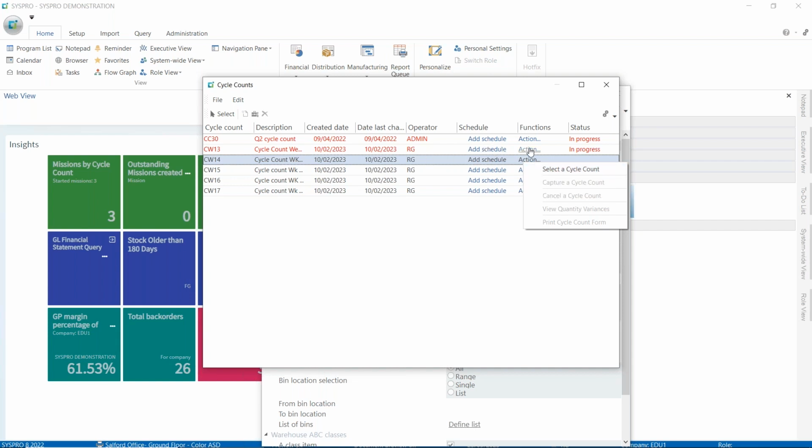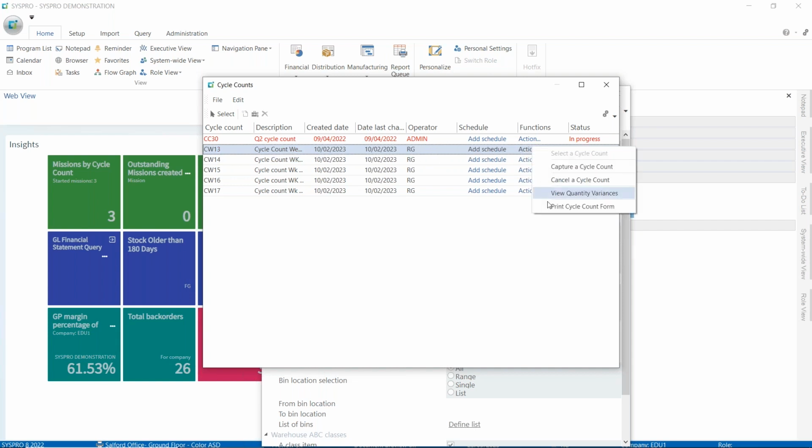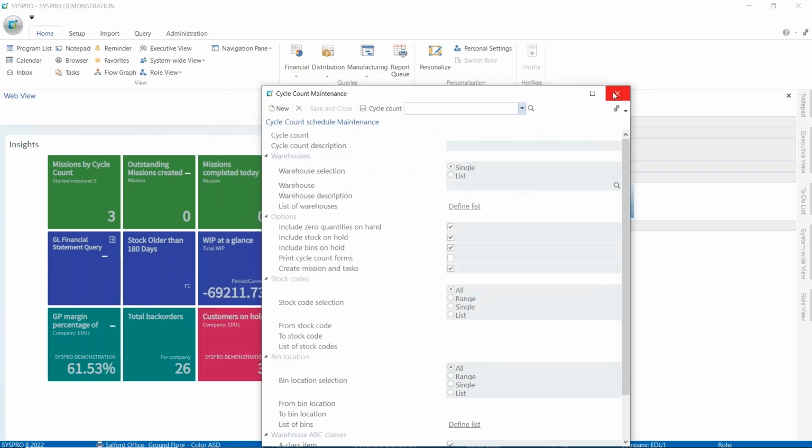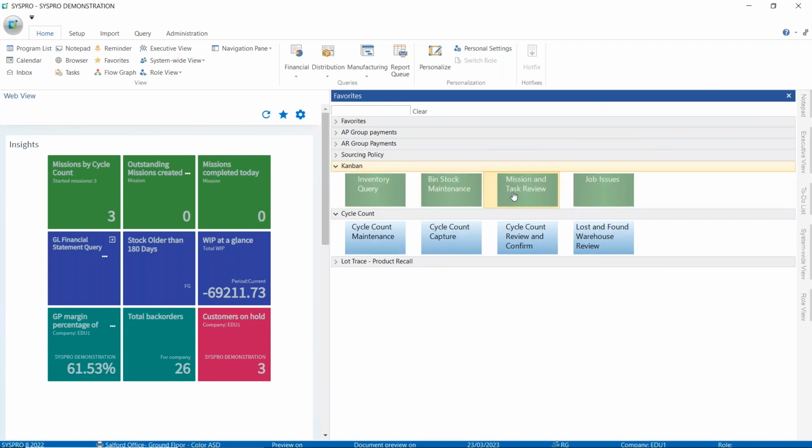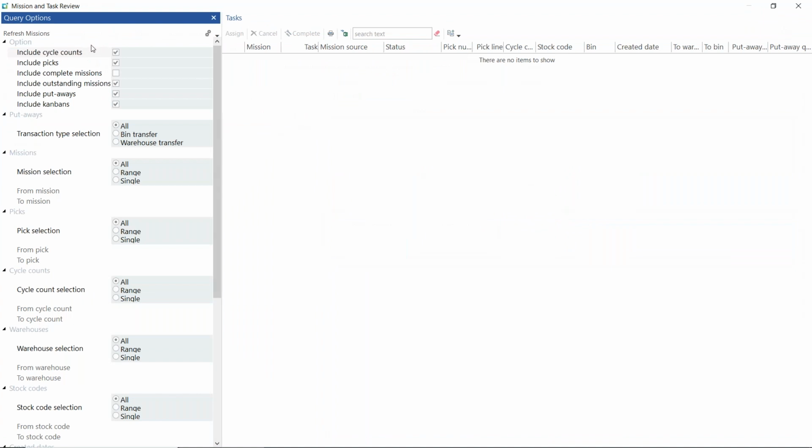Once the count has started, you have the option to print the cycle count form that SYSPRO provides, or you can print your own SRS document. It's your choice. Once I've started the cycle count and I am ready for people to go ahead and count it, I can then go into the new functionality called missions and tasks. And in a mission and task review, so I'm just going to click review here. I'm going to come back to the screen a little bit later and speak about it a little bit more.